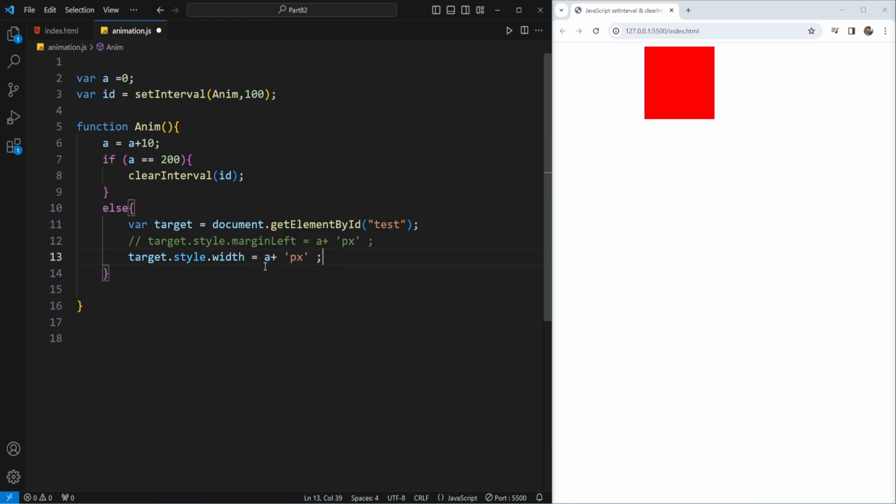Width, and I want to increase it up to 200 pixels. After reaching 200 pixel width, it's going to stop the animation. So let's save the file. As you can see, after reaching 200 pixel width, it stops our animation. So this is how setInterval and clearInterval work together. Basically, we use it for animation purposes.